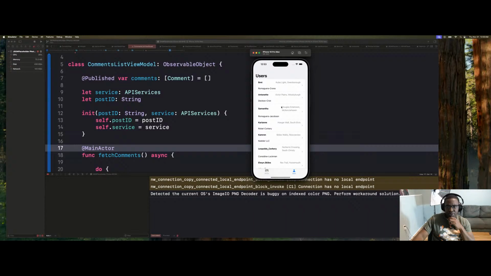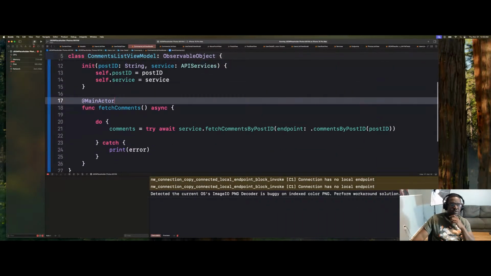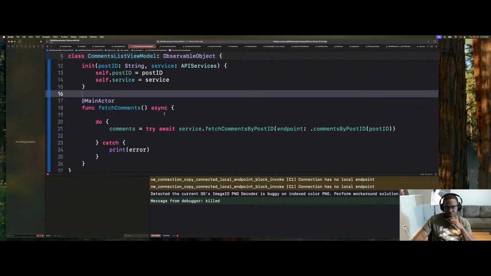So let's jump here, do that, hit a post. And as you see, we don't have any more threading warnings popping up. So I can stop that for now.